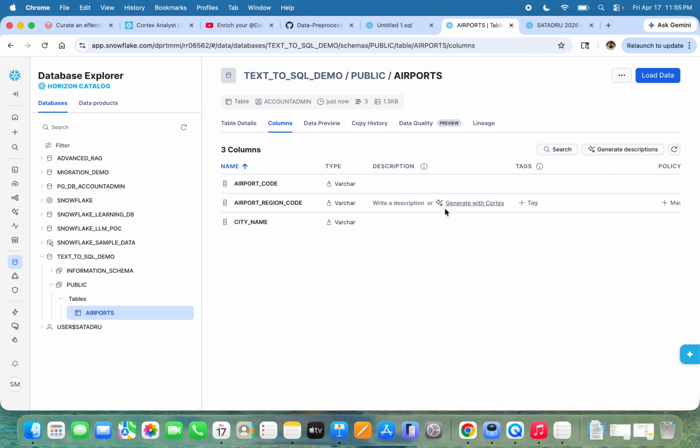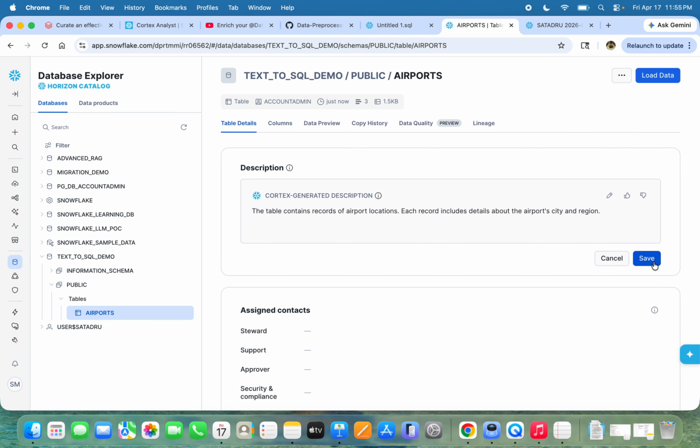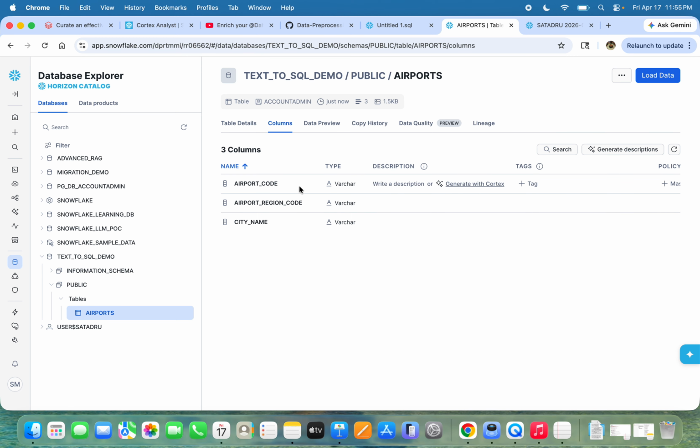Similarly, Databricks also provides AI generated comments for tables or columns, right? But individually going to each table and clicking on save, or individually going to each column and clicking on generate with Cortex and then save, is a very tedious process, especially if in your lakehouse or warehouse platform you have thousands of tables, right? But ultimately we require this information to improve the accuracy of the text to SQL model, or in general to improve the quality of our data platform, right?